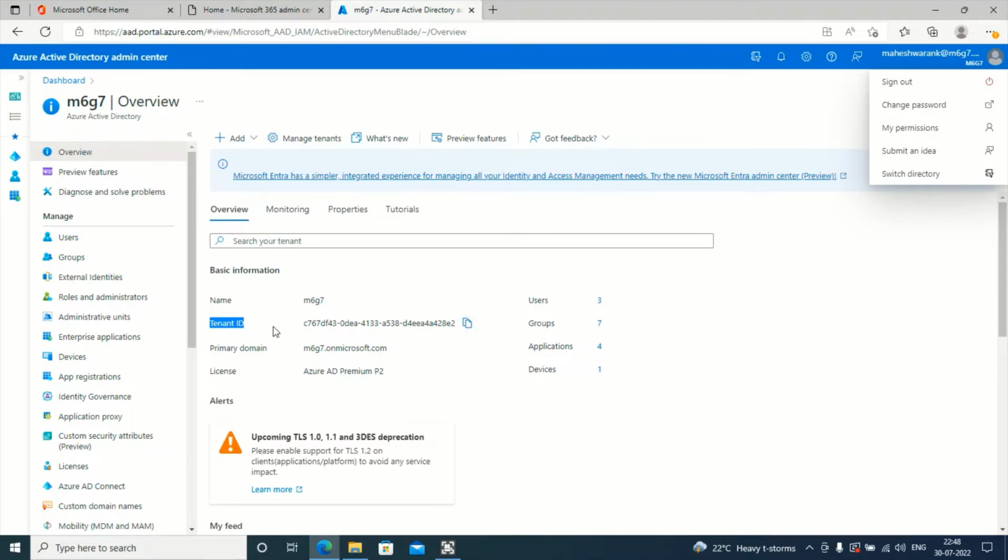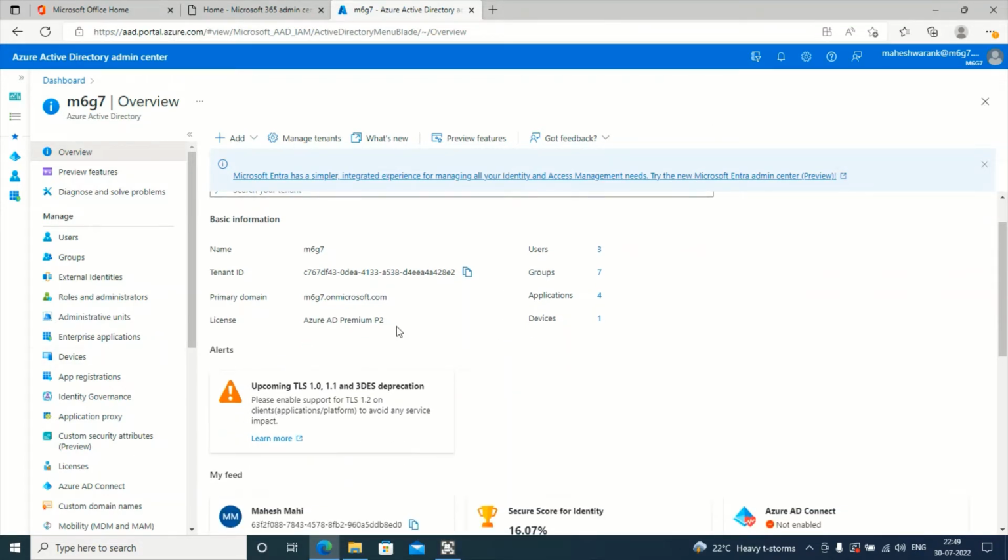You need this tenant ID when you are using PowerShell, and when you are integrating with external applications, like if you wanted to integrate some SAP solution or some cloud based security solution with Azure Active Directory, at that time you need this tenant ID, right? This is a name, and you can modify this name if you want, but this is the name I provided while creating the account.